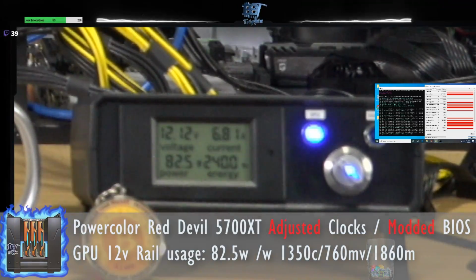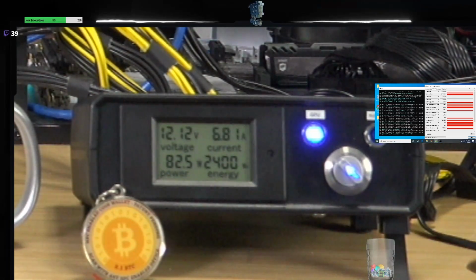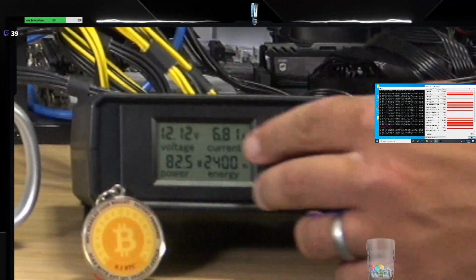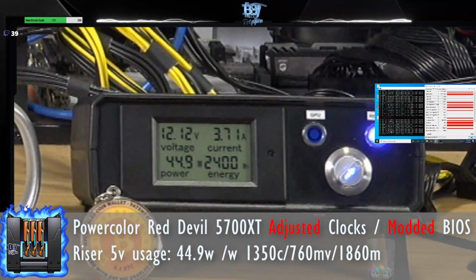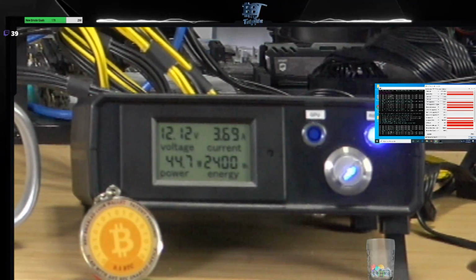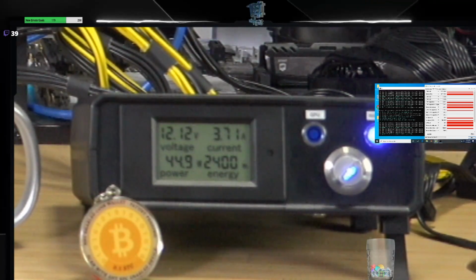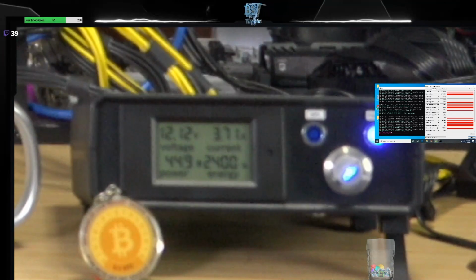So 82.5 on the 12 volt rail. That was at 85 on the last one. Sorry for the blurriness. See if we can switch over to the riser. There we go. Riser's at 44.9. So that is a total of 127 watts versus 132. So we knocked another 5 watts off.